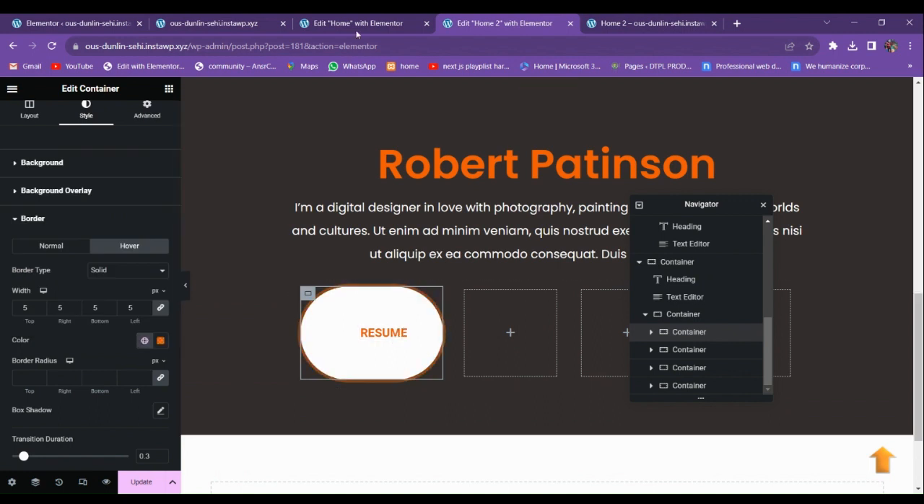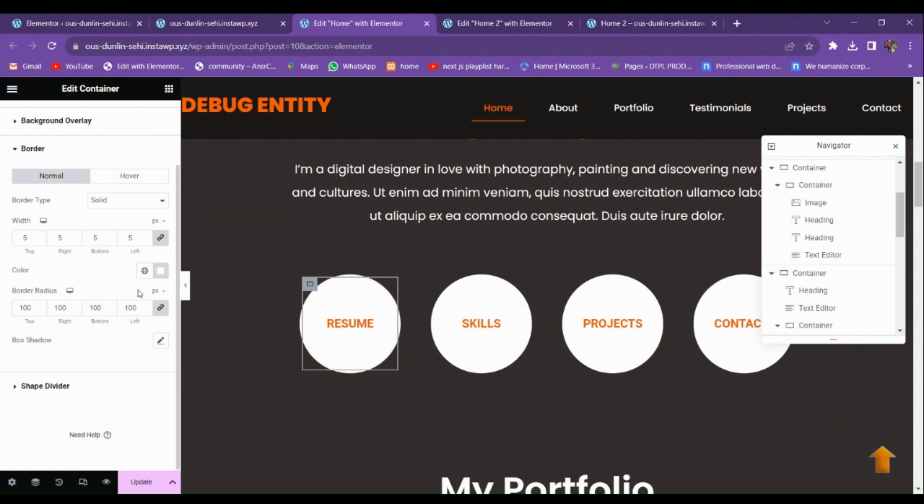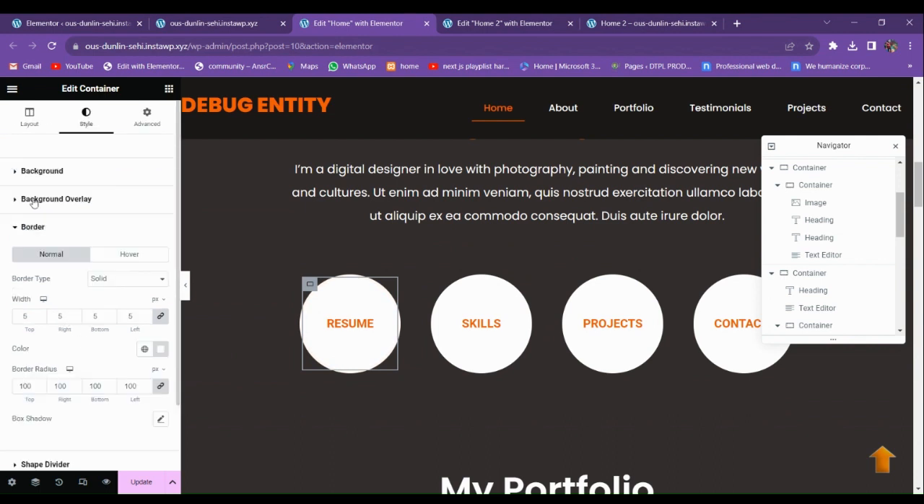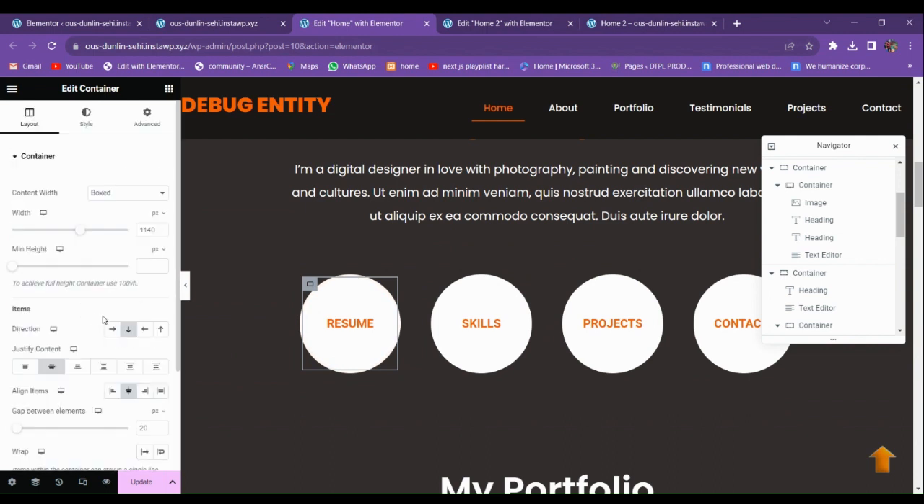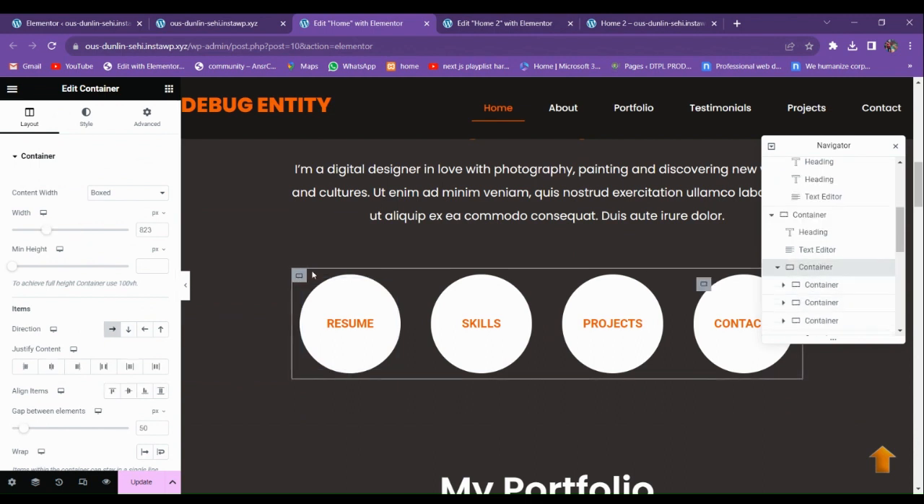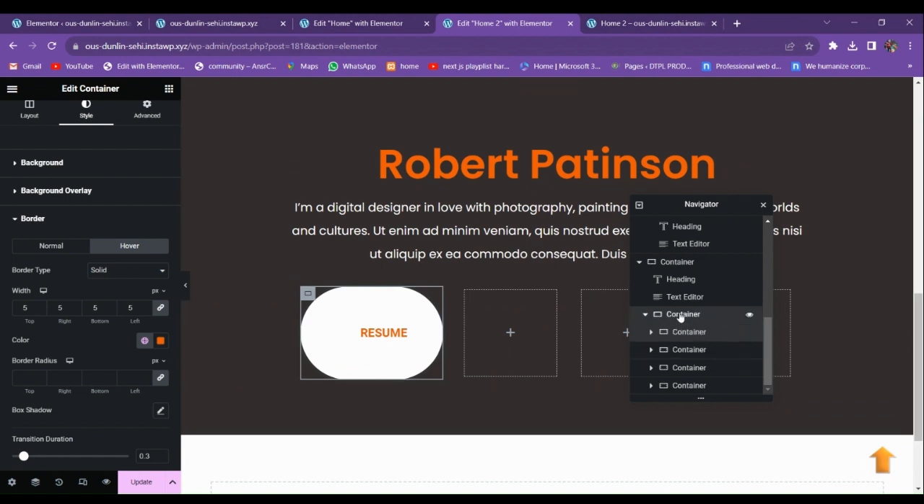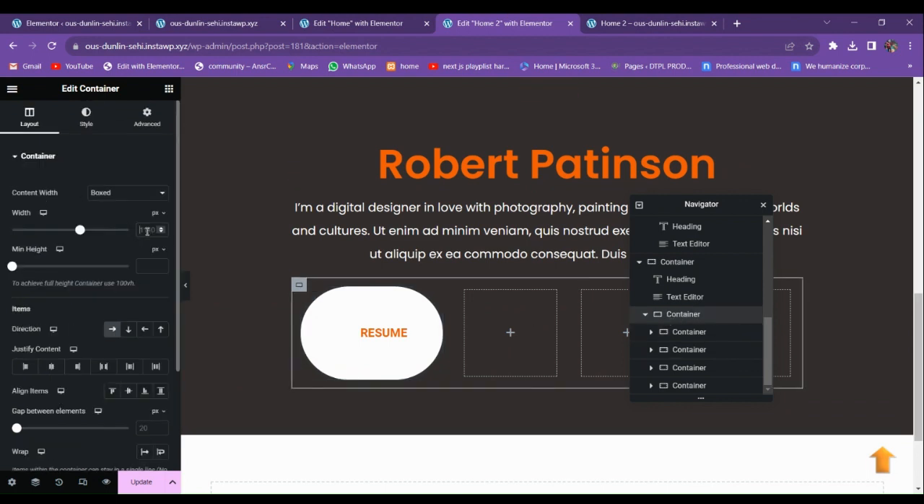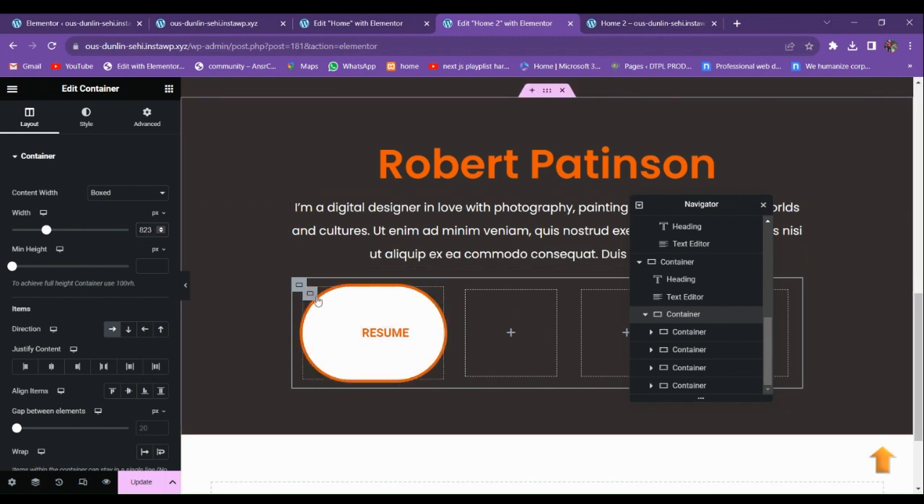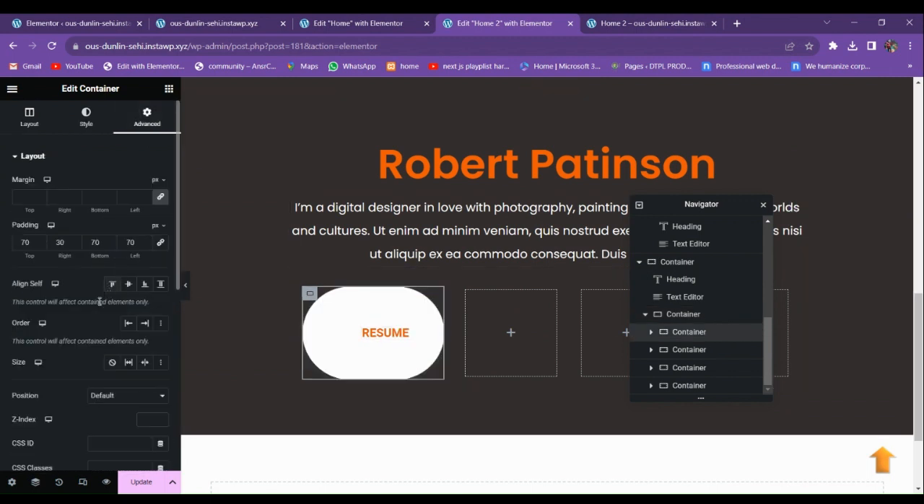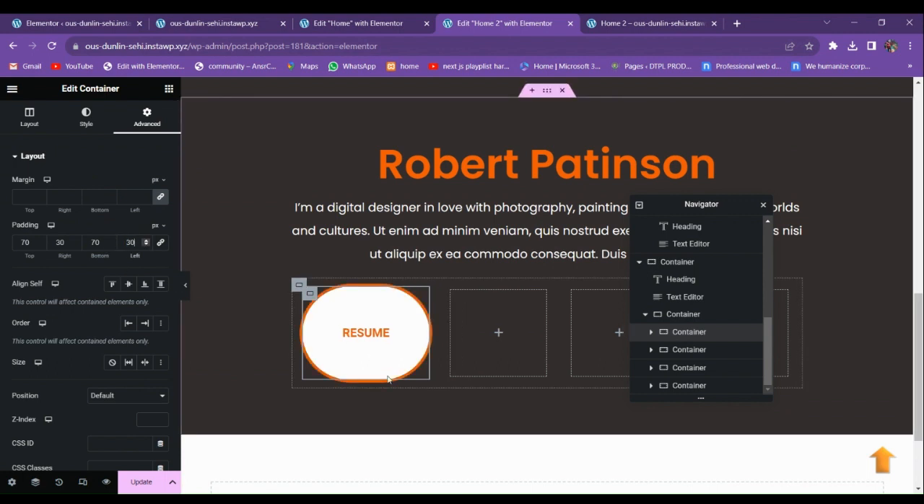Just we have to make it center. So for making it center, let's see what we have done here. Let me first go to this main container and see. Let me go to this container and we're gonna add 823. Okay, so this is looking like this.